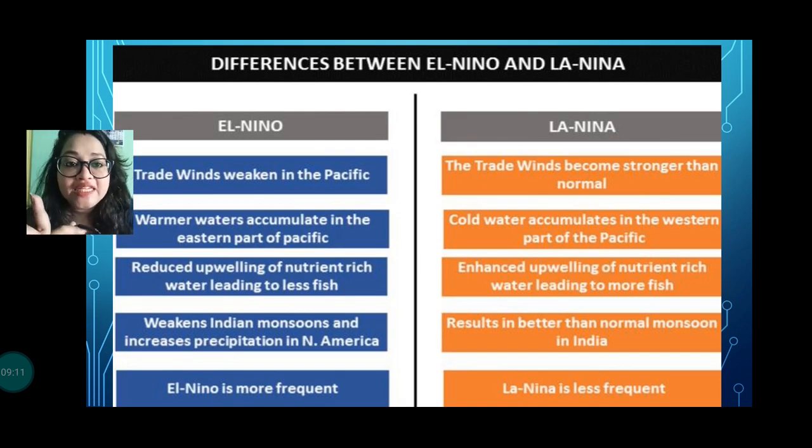In El Nino, basically the trade winds weaken in the Pacific Ocean, but in La Nina the trade winds become stronger than normal. In El Nino, warm water accumulates in the eastern part of the Pacific, but in La Nina, cold water accumulates in the western part of the Pacific. Here is the eastern part, and here is the western part. Due to El Nino, the upwelling of nutrient-rich water is reduced, so there are fewer fish.